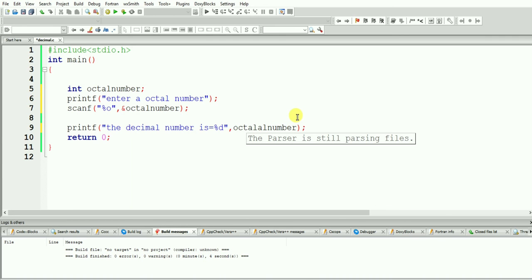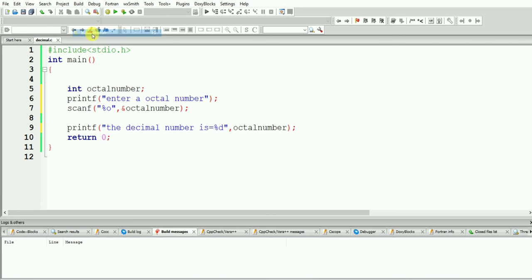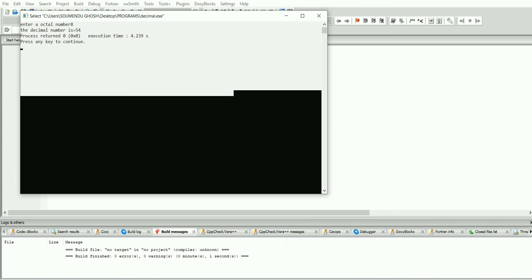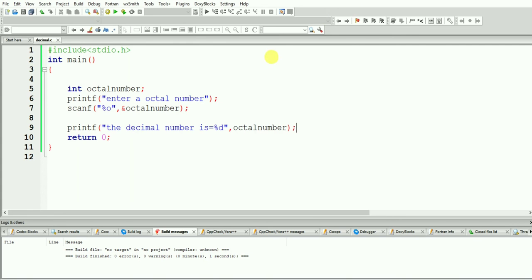Octal number. Okay, now I am going for the result. Error, no. Octal number, suppose 854, you can do it in your copy. This result will come.